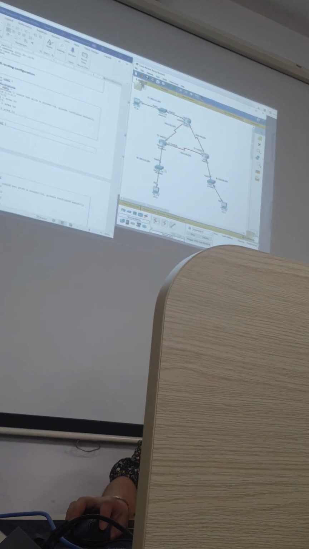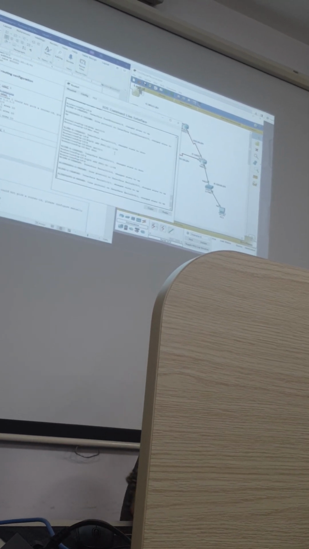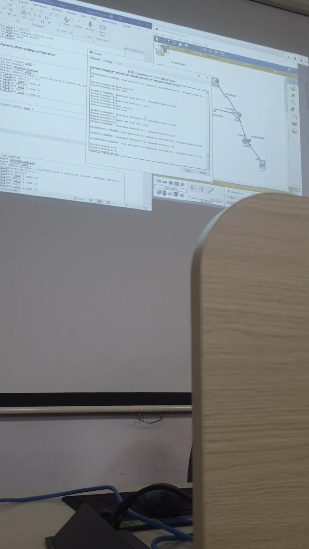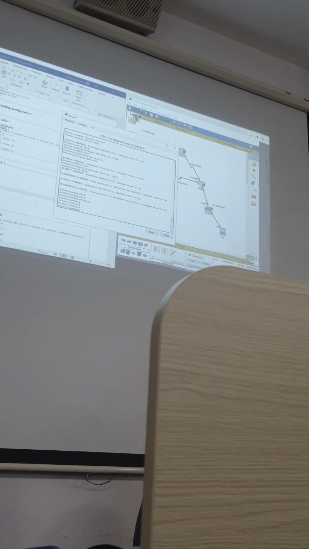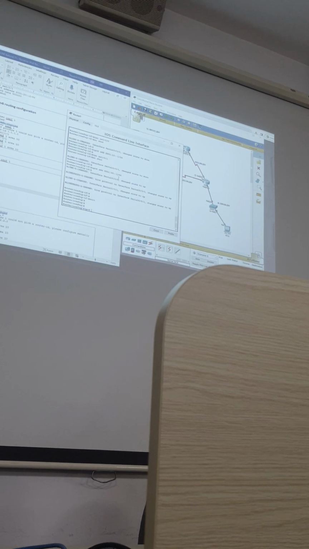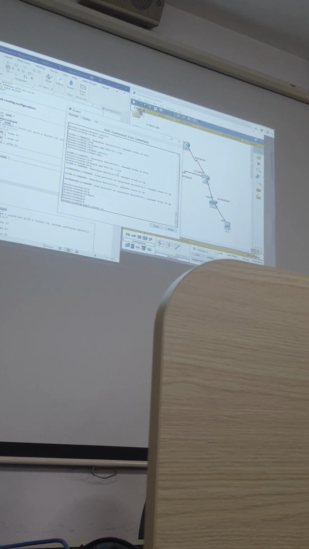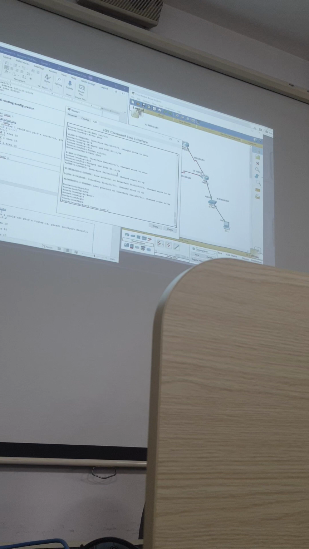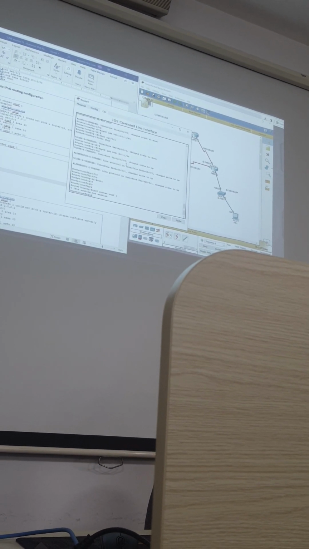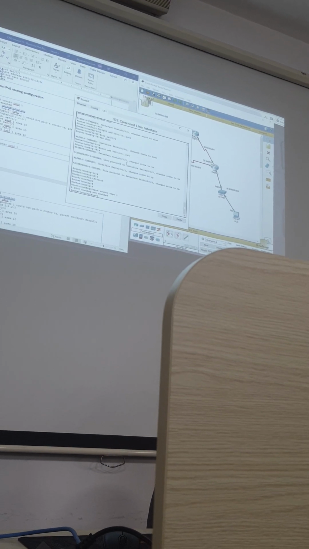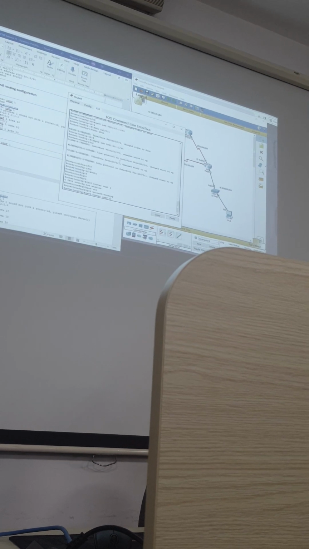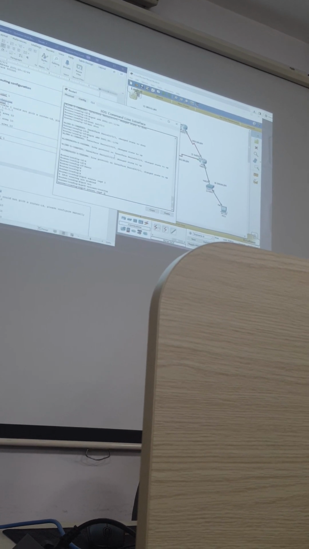Now let's do this. Okay, the first router. Now let's return to configuration mode. If you type IPv6 router OSPF with process ID 1, that will print out the error. We need to type IPv6 unicast routing first, and then you retype IPv6 router OSPF 1.